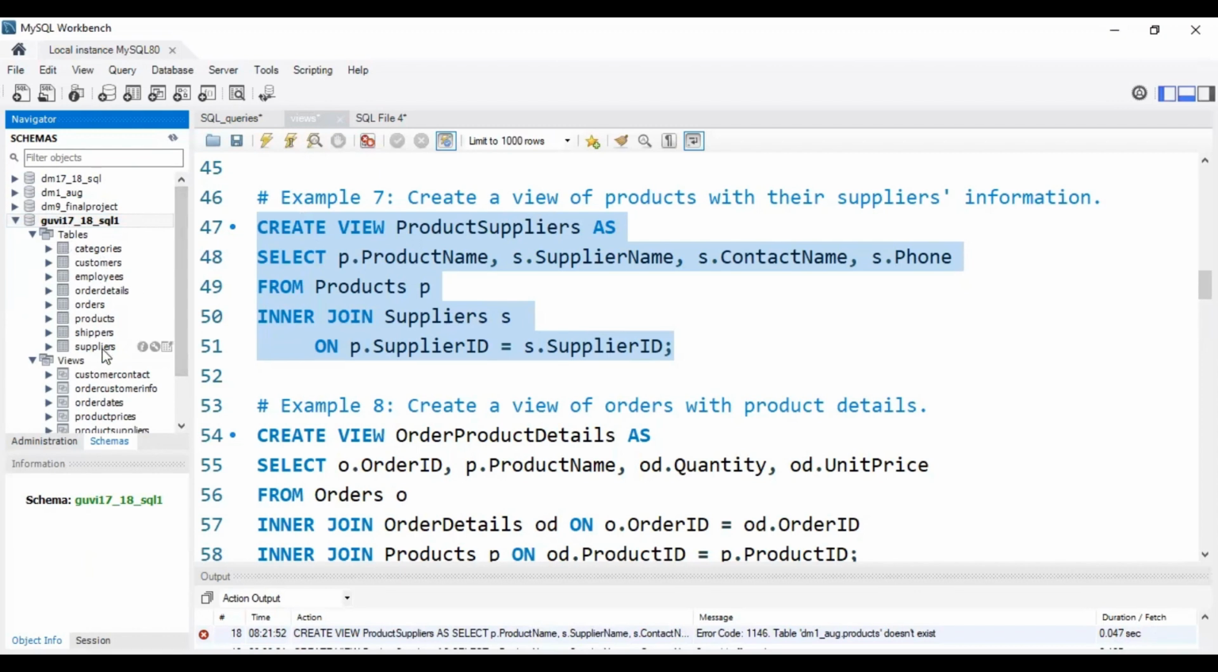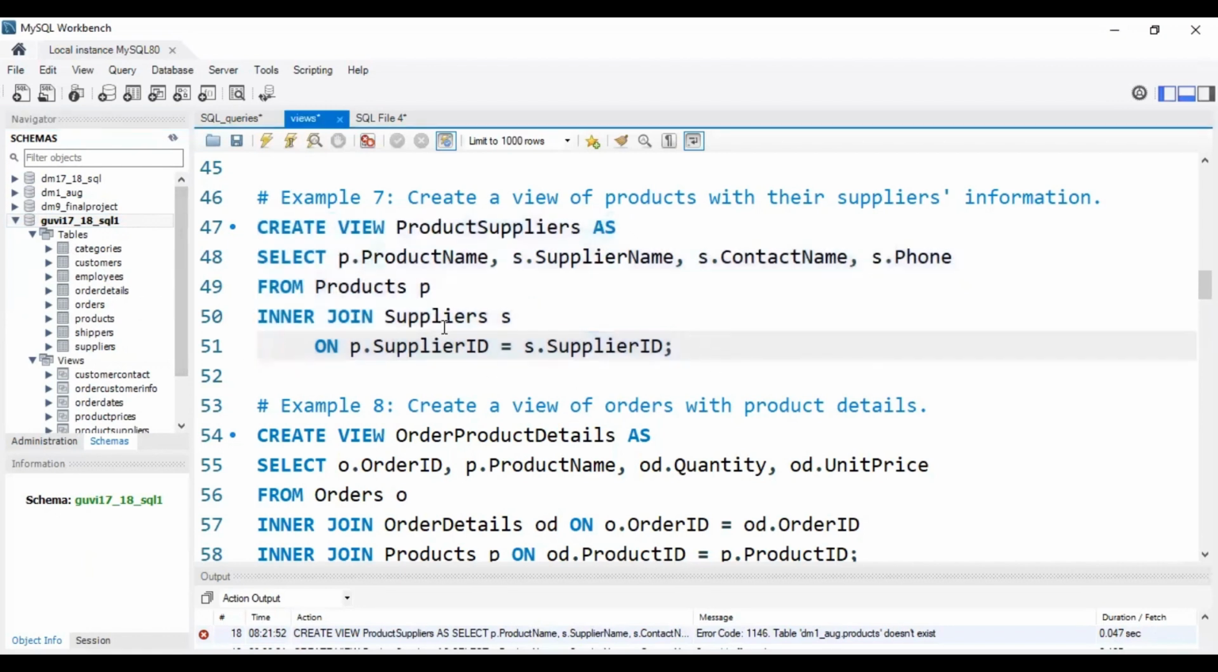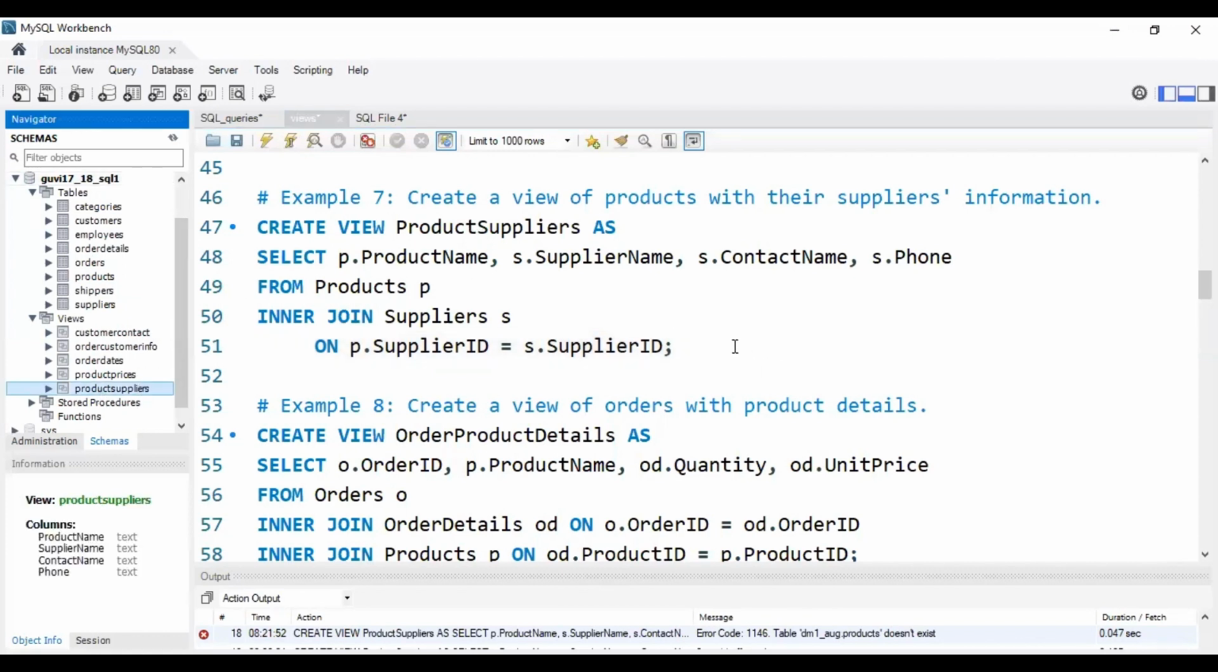One is from the 8 tables. If you save it in the same database, then you will not feel the difference. But if you have a different database, then you have to switch, right? So here you have product suppliers also. We can execute it directly by using select star from product suppliers.